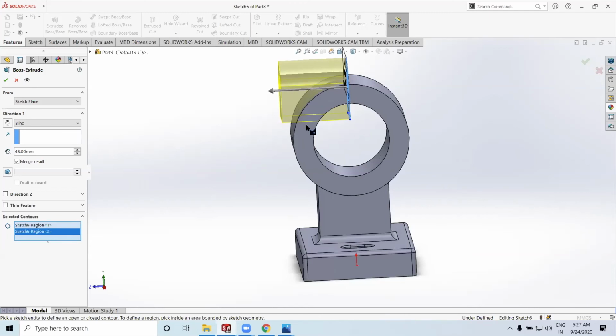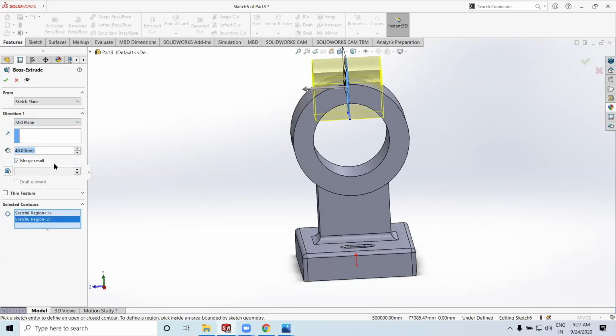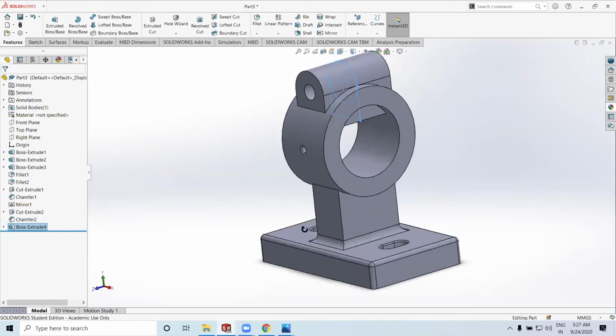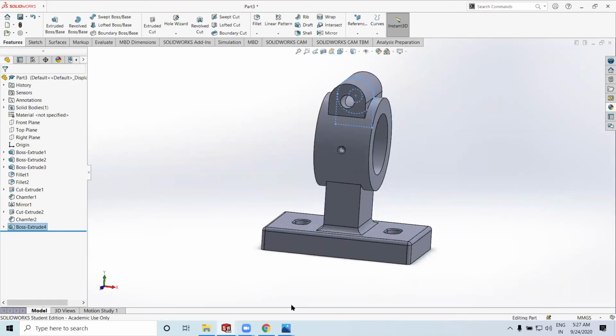And I don't want it to be on the same side. Select the mid plane option again and put 60 units. And there we go. We've obtained the similar dome shaped figure which we wanted.